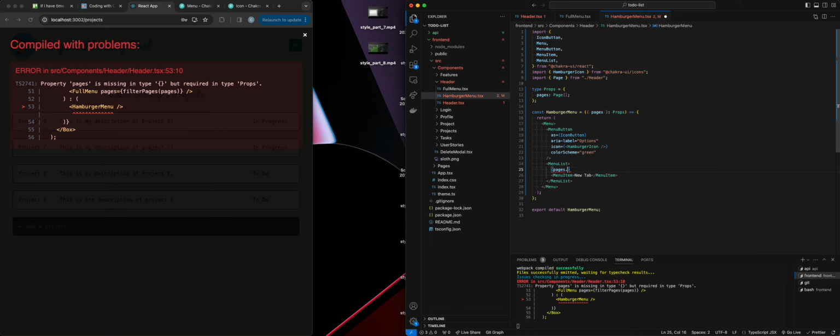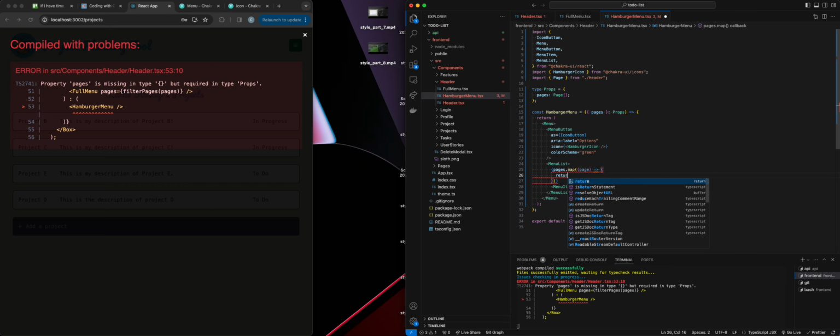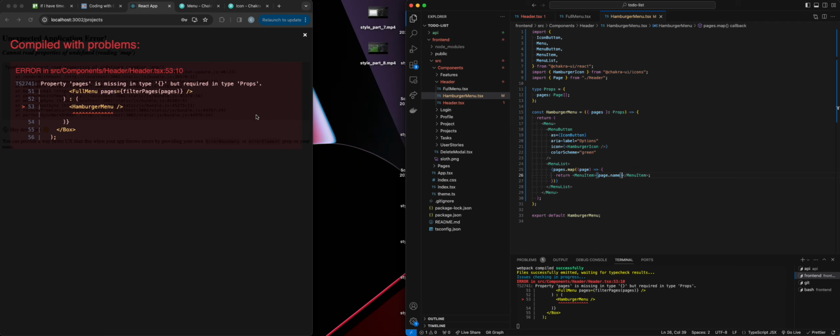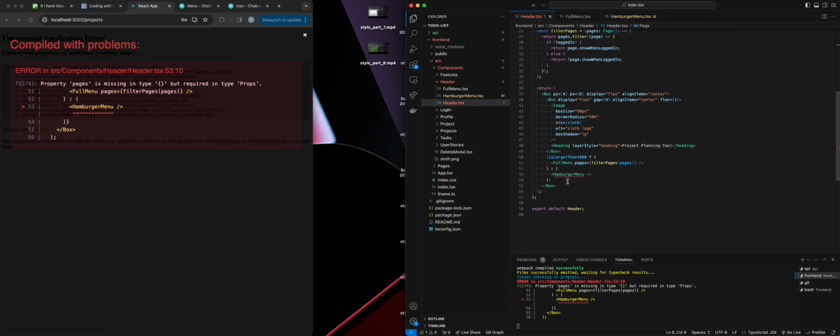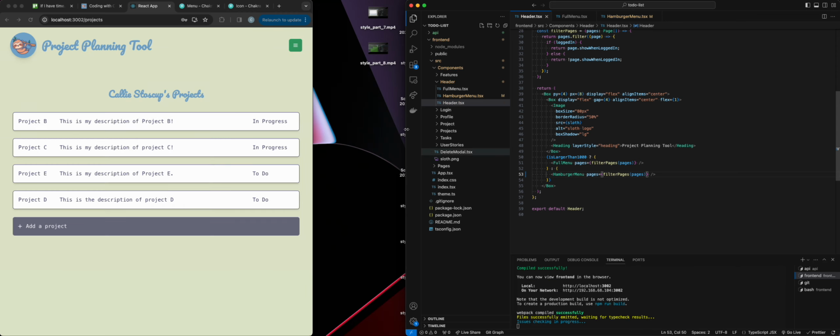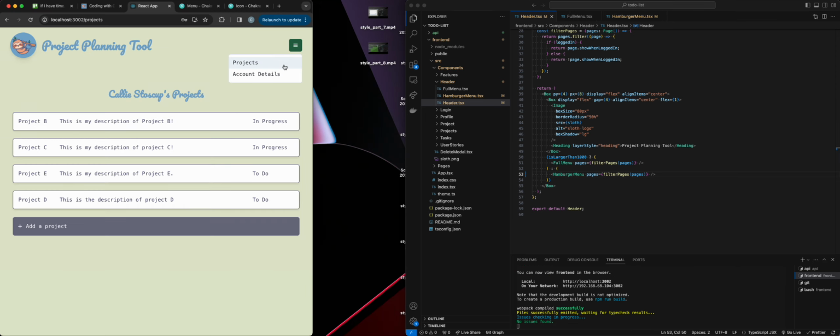So we say pages.map page, and we are going to return menu item with page.name. All right. Now it's mad at us because on our header we are not passing in that component, that prop, but now we are passing in pages. So now you can see that we have projects and account details.